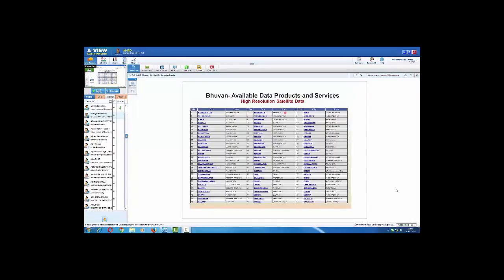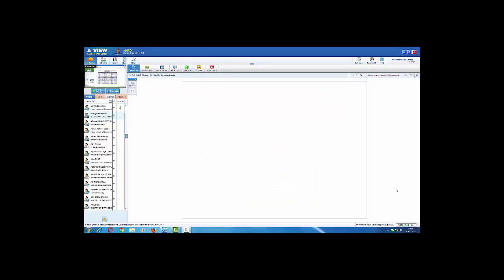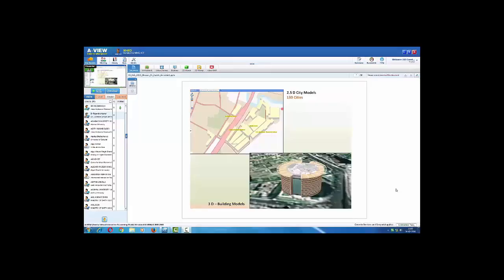So as far as high resolution satellite data is concerned, here you can get the list of the cities for which satellite data is available in 1 meter spatial resolution. This slide is a little old. Here the number of cities is more than 400 or 500. In fact, wherever data is available, we are immediately publishing. So it shows the quality of data.